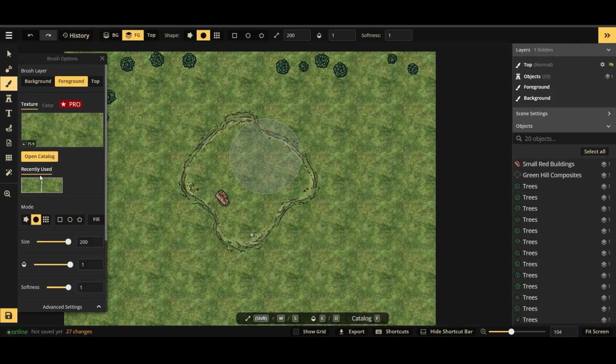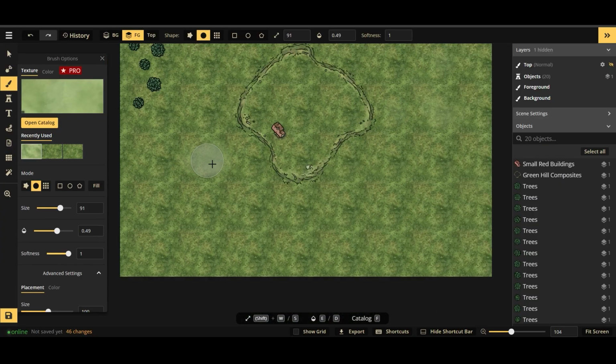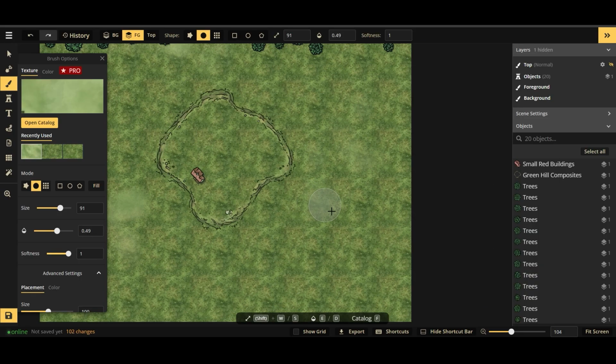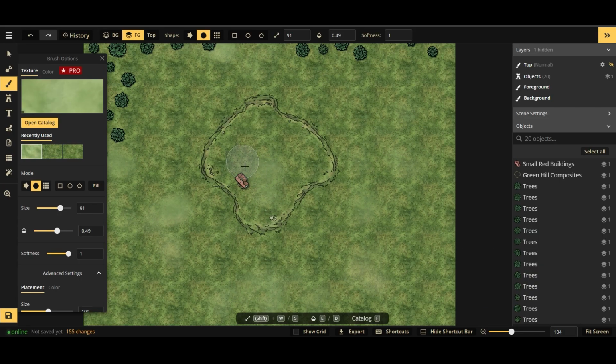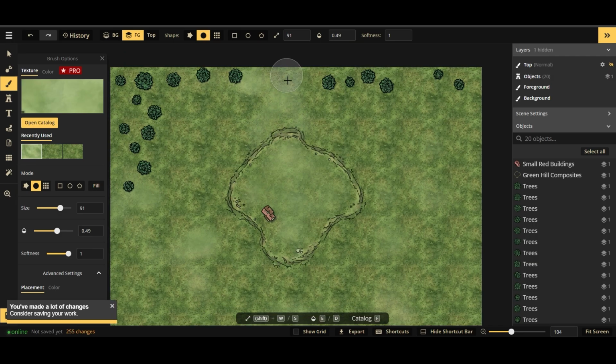And already what I'm not liking is the repetition of the pattern here. So I'm just gonna go in, select one of these, maybe lower the opacity a little bit, lower the size, and just start kind of hitting some of these spots and just kind of breaking up that pattern a little bit.